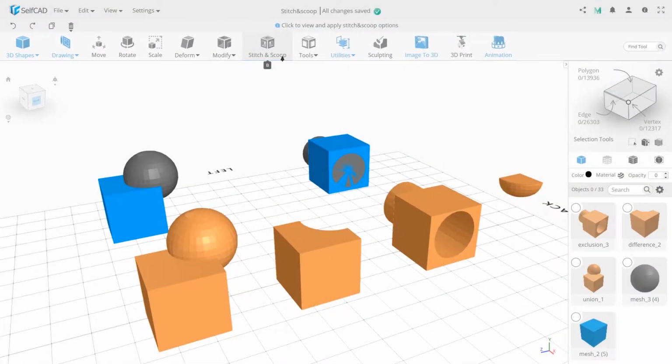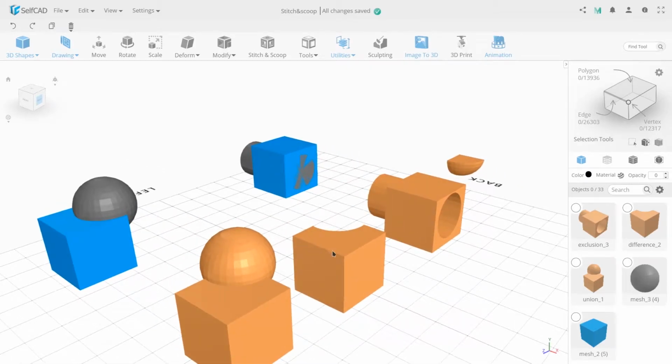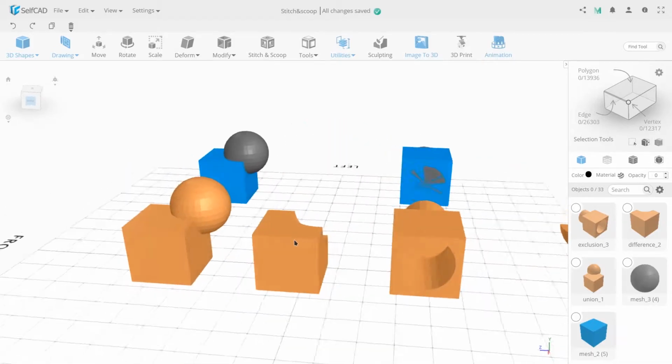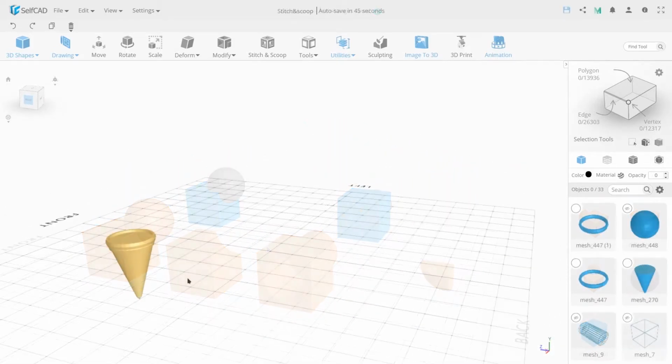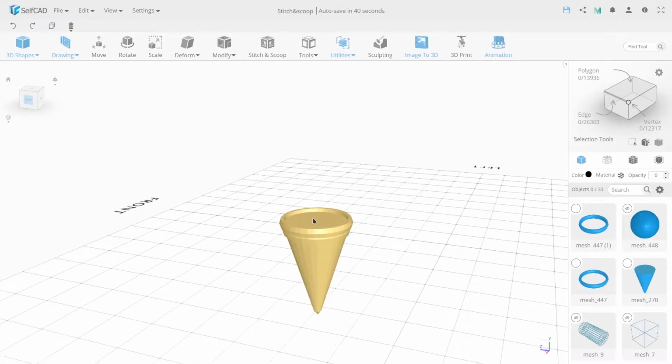Today we will be learning about stitch and scoop. This is a deformation tool for two or more objects, which allows you to recalculate the geometry of one object relative to the other one, doing one of four options. For this tool to work, the objects have to intersect.